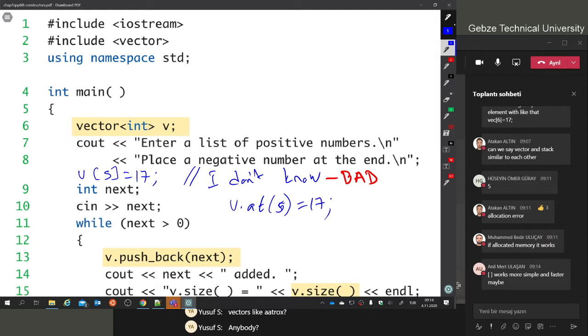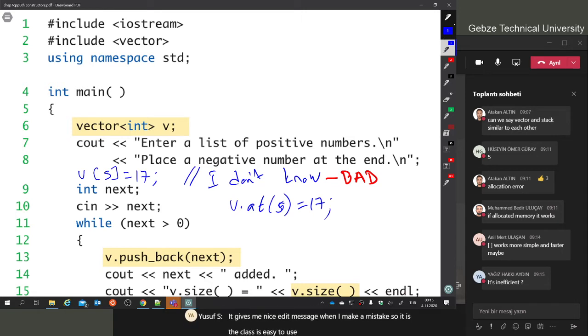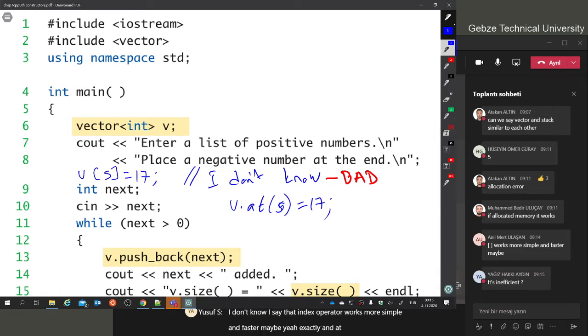If the way it works is nice, if I like it, it is the more object-oriented behavior. It gives me nice error messages when I make a mistake. So the class is easy to use. Anonymous says that the index operator works more simple and faster, maybe. Yeah, exactly. And at is more inefficient. Why? Because every time at works, it has to do the range checking.